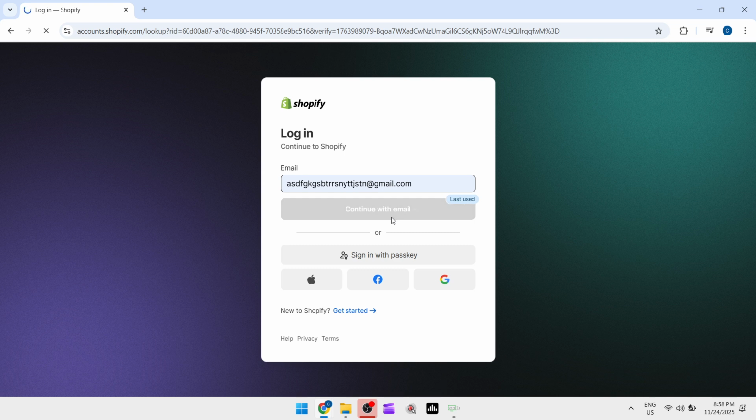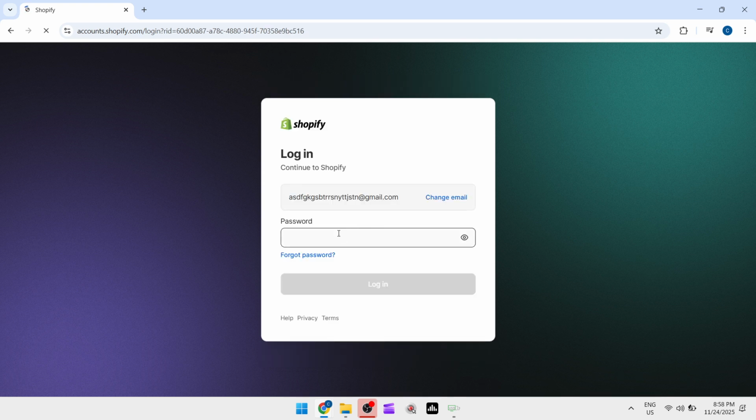Once you're in your admin dashboard, look for the prompt to select a plan. Publishing your store requires an active plan, so this is the key step that unlocks the ability to go live. Click the button to see your plan options.